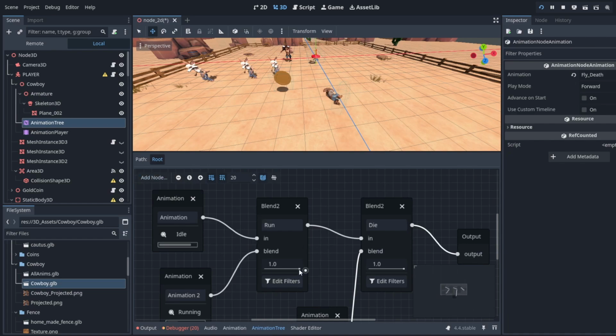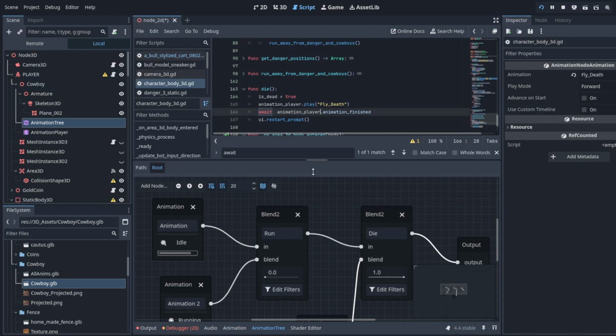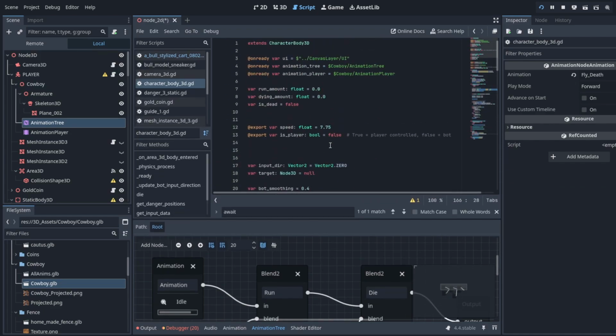You can blend between these files, so this controls that. But if you go into the code here, you can see how I set it up.